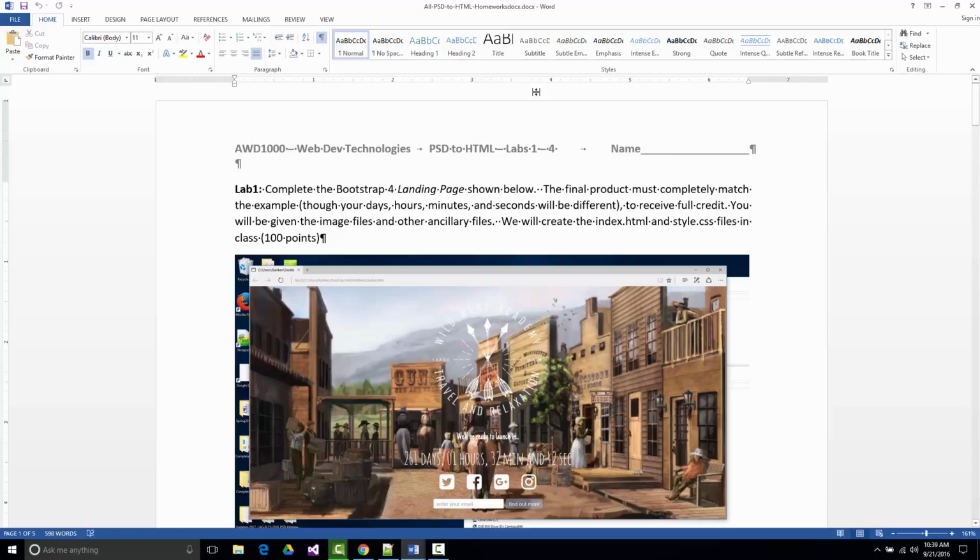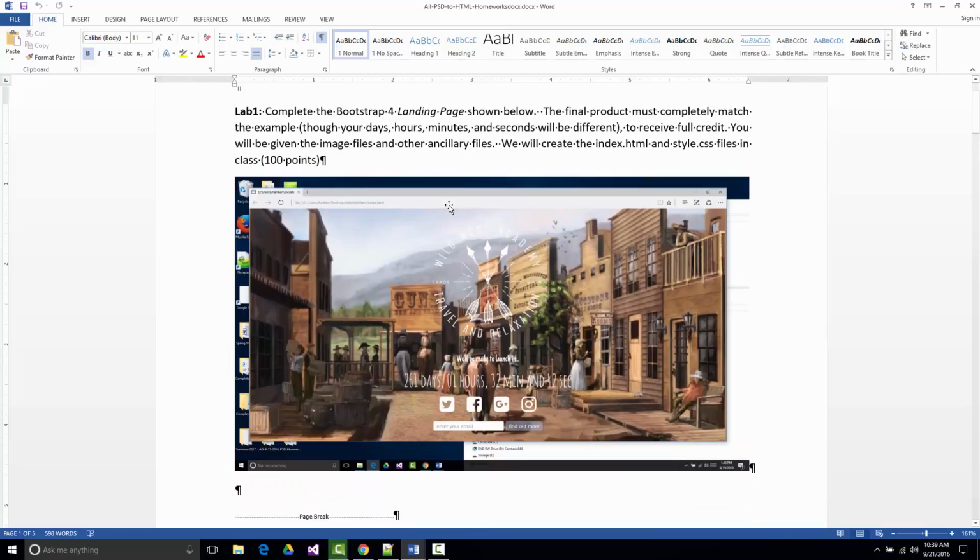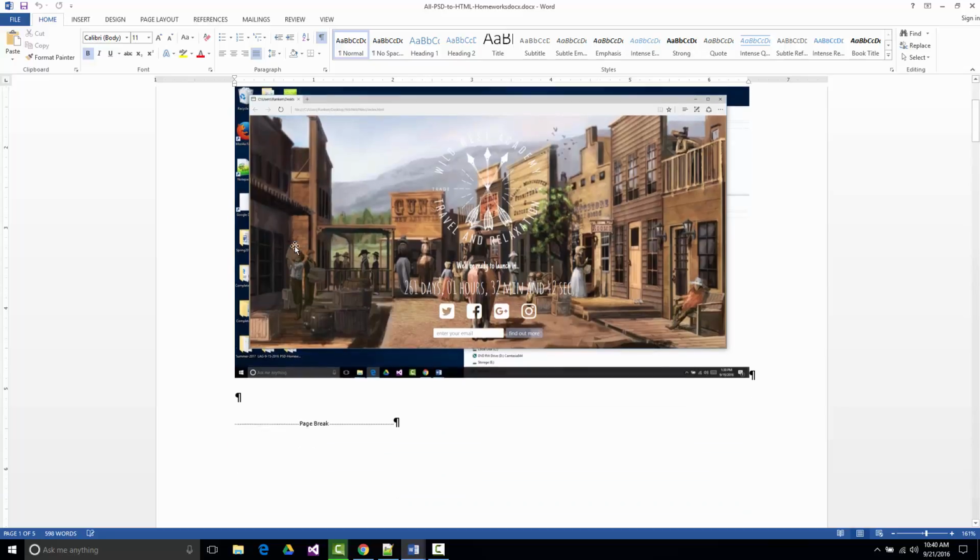So, Lab 1, complete the Bootstrap 4 landing page shown below. You just did that. All right, the final product must completely match the example, though your days, hours, minutes, etc. will be different to receive full credit. So everyone who's got this done now should already have 100 points in the bank. Okay? All right, the second example.